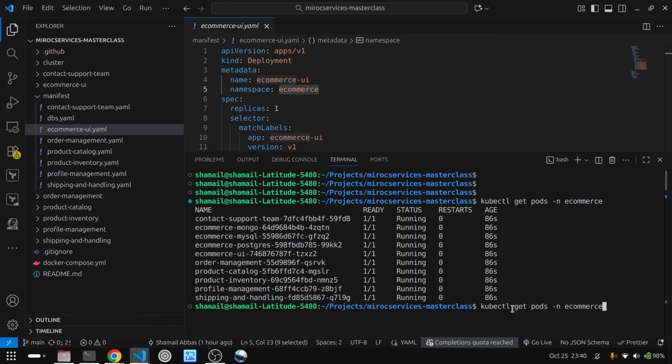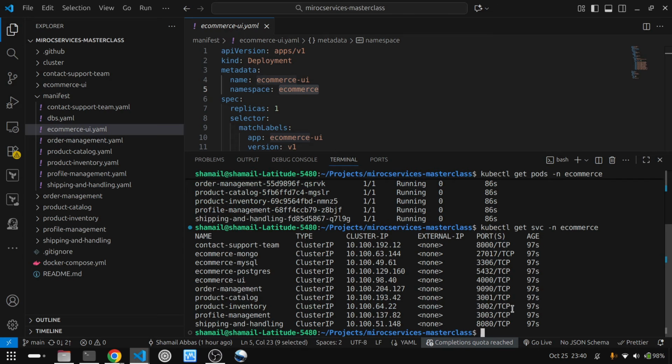So let's get the services, svc. As you can see, all the services are also running. So this one is the service which is of our e-commerce UI. So I'm going to port forward it so that we could access it from the browser.